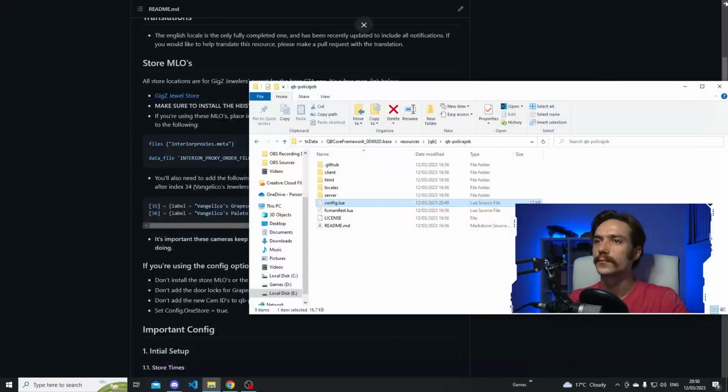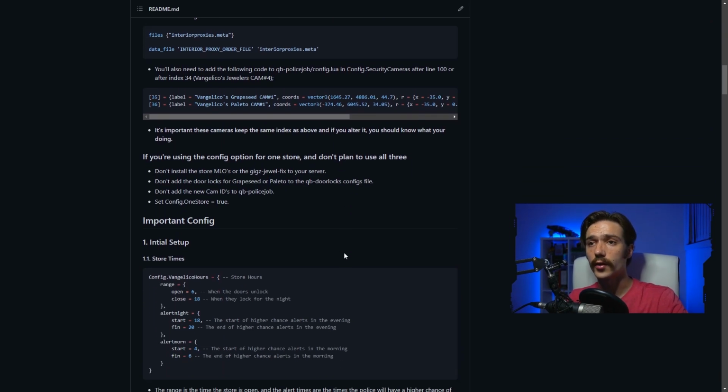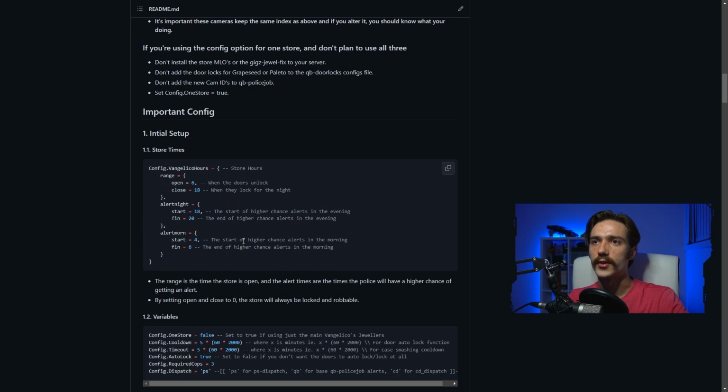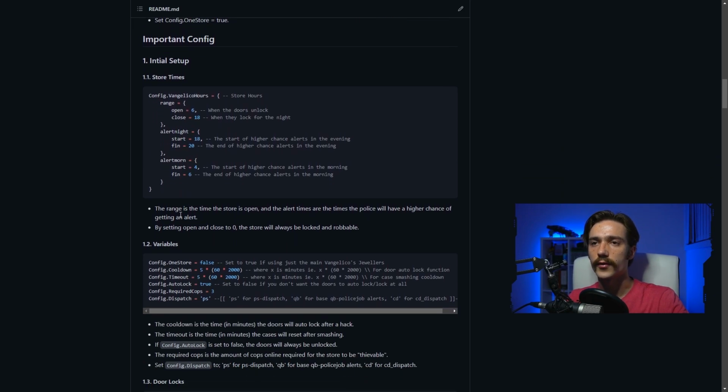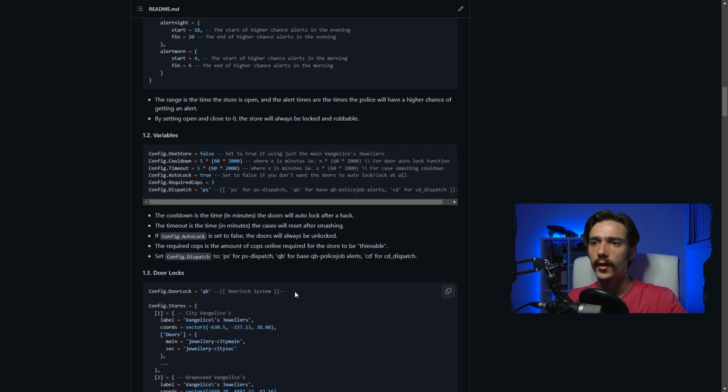Perfect. All right, next. So now we get to the actual config of the script, which is the open and close hours, but I like these at default, we'll leave that. We have to make sure we go through and set the config for having more than one store. And what dispatch we'll be using. Now we'll be using PS dispatch, so I'm going to leave PS checked as PS in the config.